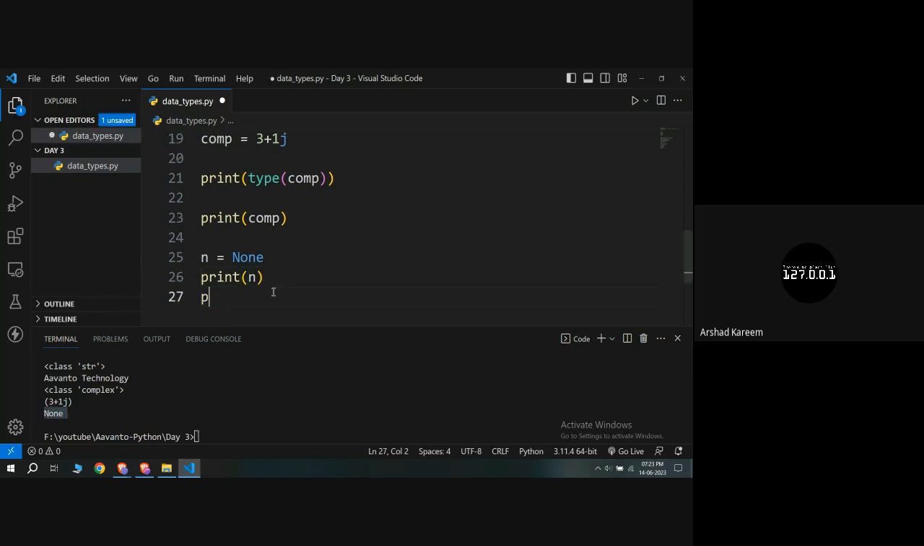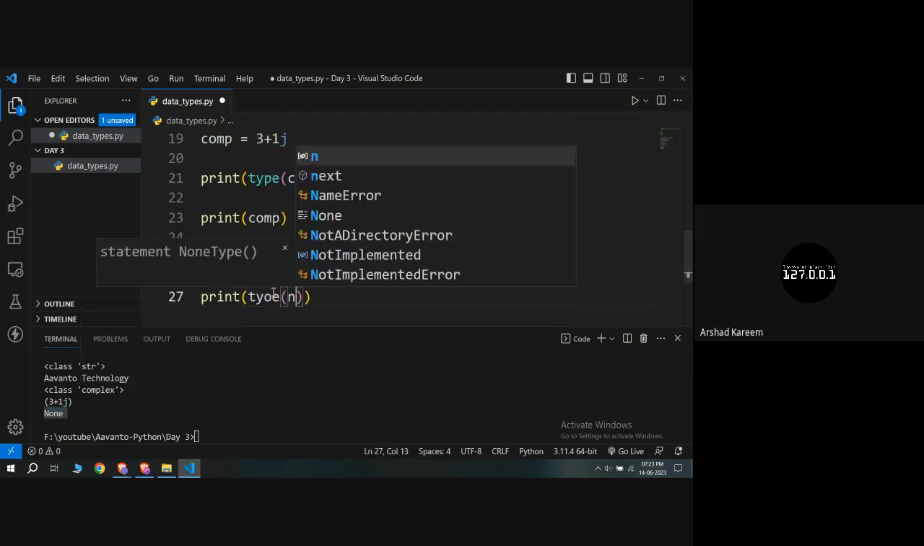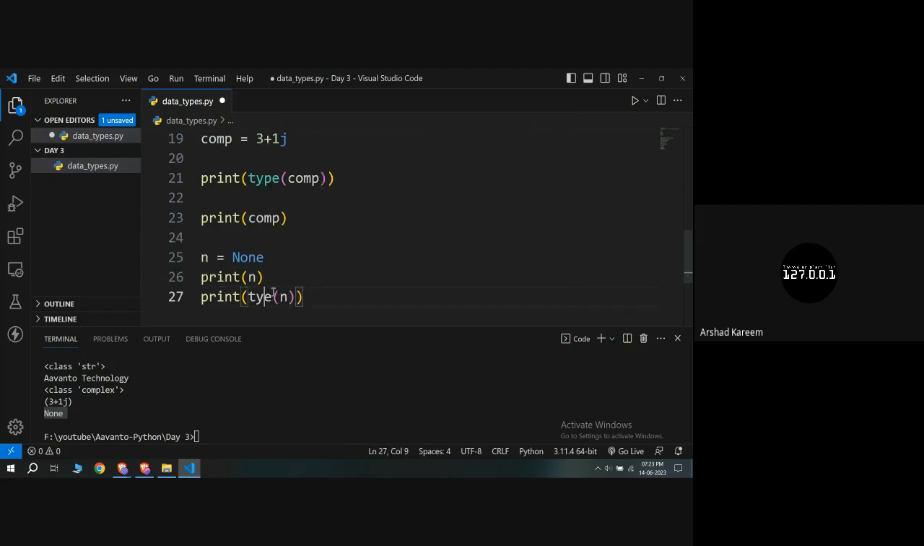Similarly, if I say print type of n, then you can see I got output as class NoneType, which means the variable n has data type None. In other terms, None means nothing. Nothing is stored inside this variable. This variable is basically empty. So like this, now you might be thinking, what is the use of this None variable?